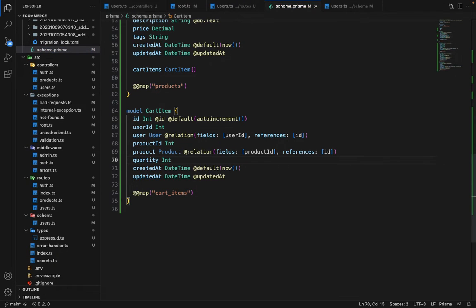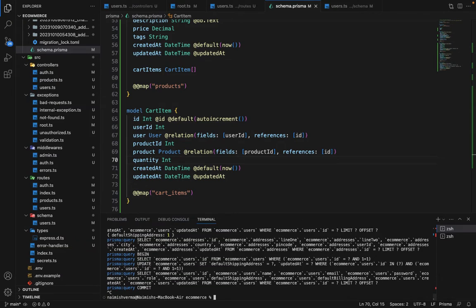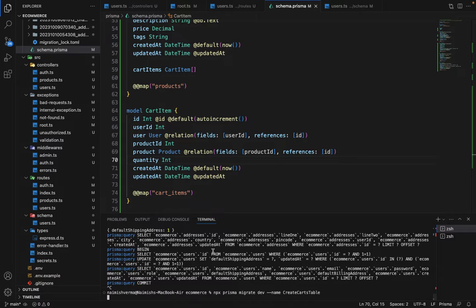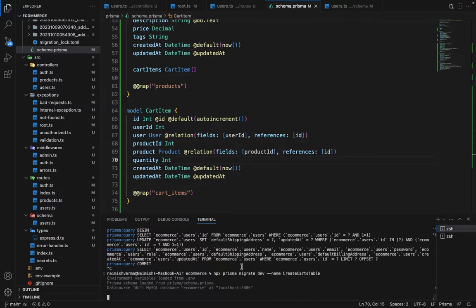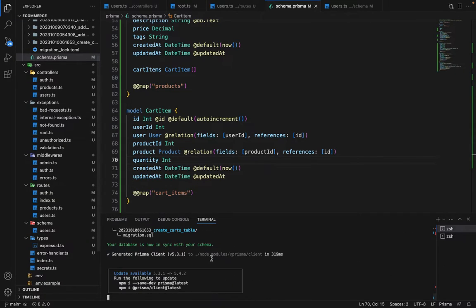Now let's go to the terminal and define the migration. We will say create carts table. So I guess it should work fine. Yeah, so the cart table is created. Now in the next lecture, we will define the controllers.